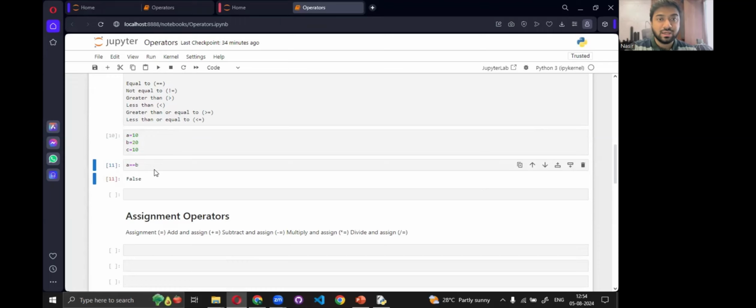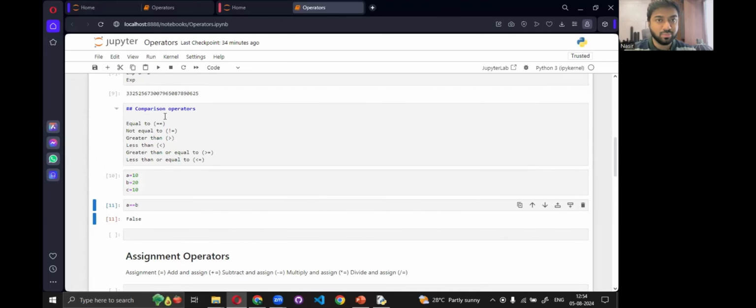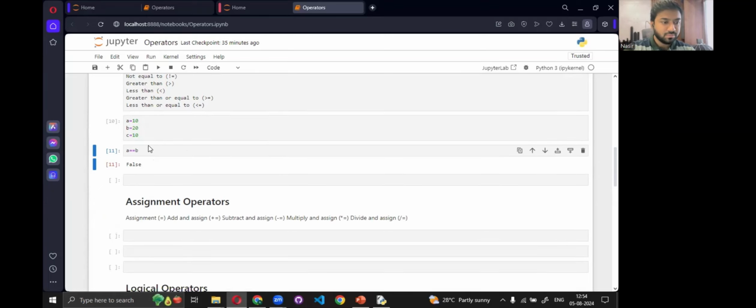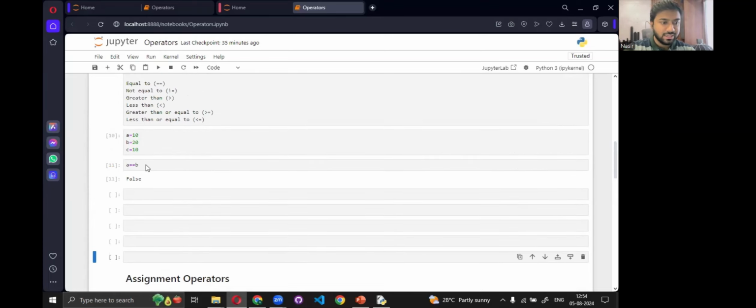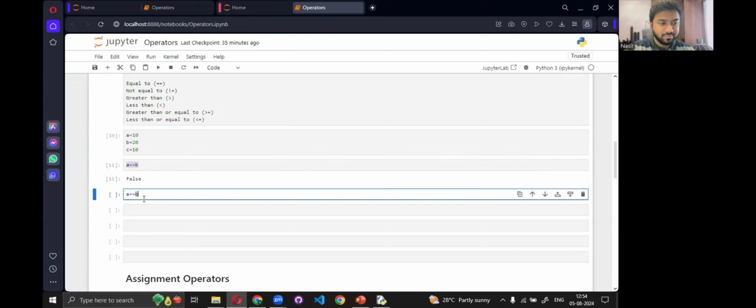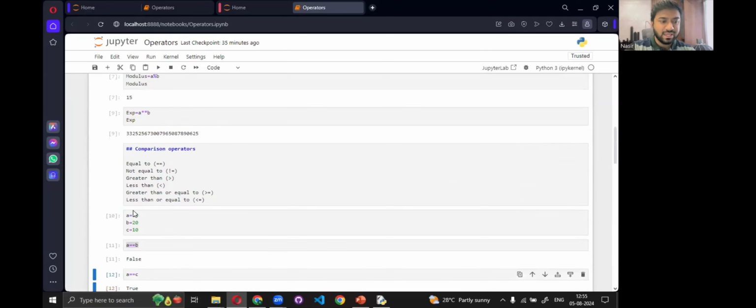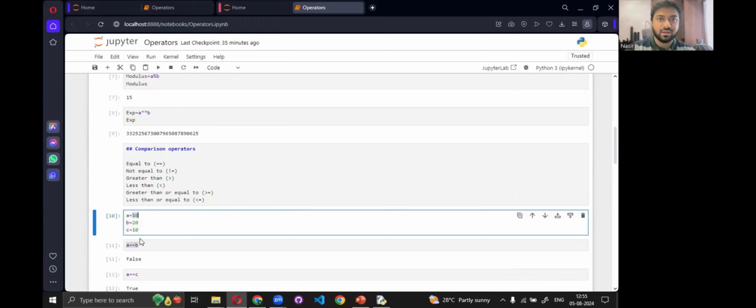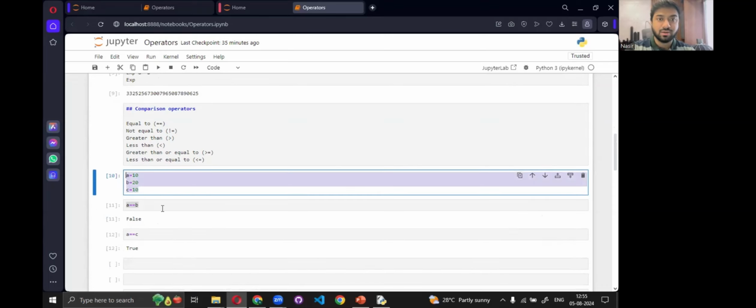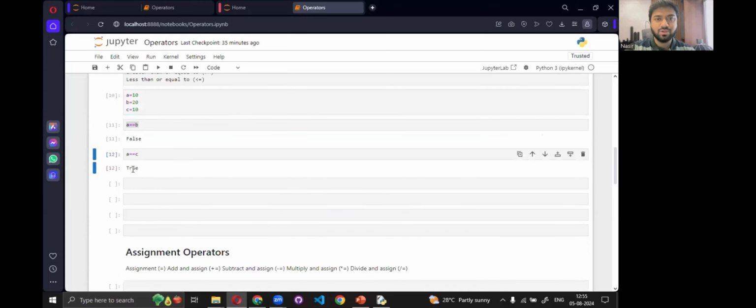False. The output of comparison operators is always Boolean. Remember, it will give either true or false. It will compare the A and B variables, and if both are the same, it will say true. If they are not the same, it's going to say false. Next, let's say A equals C. True. Why? Because I've taken A equals 10 and C equals 10. Here we are comparing both variables, whatever value is stored, and based on that it is giving us the output.